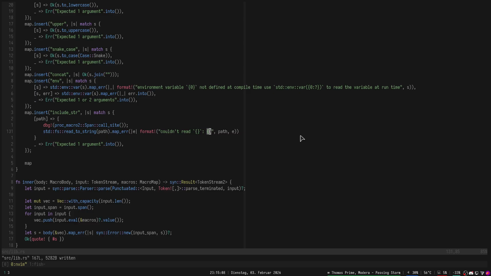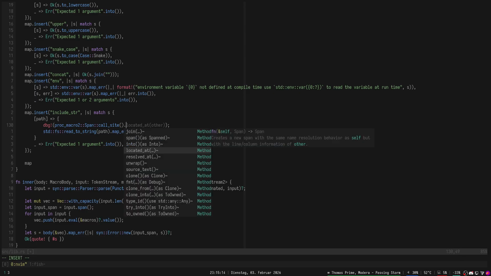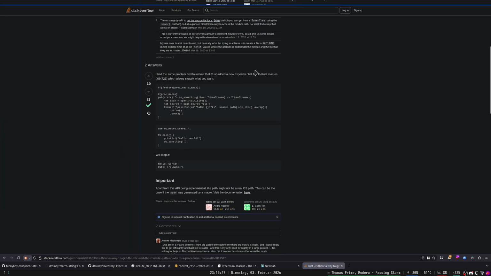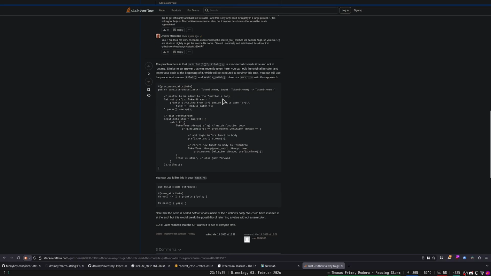Source file. Source text. Oh, wait, what is this? Had the same problem, found that Rust added a new experimental API. God damn it. Everything is experimental. The problem here is that this is executed at compile time and not at runtime.